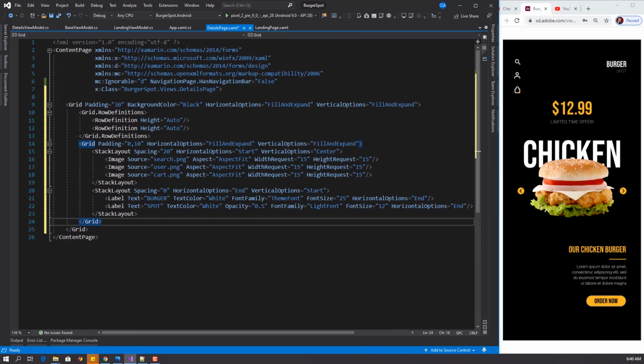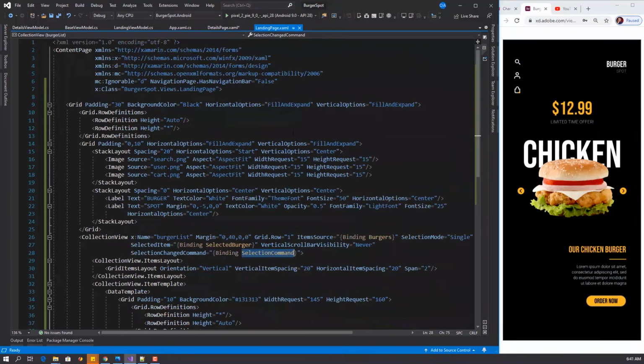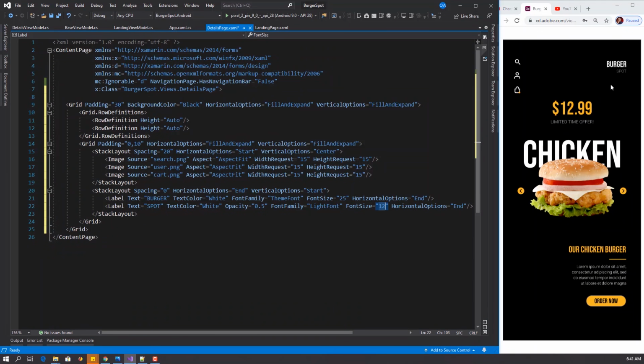So this is the trick here. It's the same as before, but we are putting the horizontal option to be end instead of center, and the vertical to start. Then the font size is changing. This is 25 and this is 12, unlike this one that is at the center, and this is 50 and 25. So you can see that's the difference in this view here.